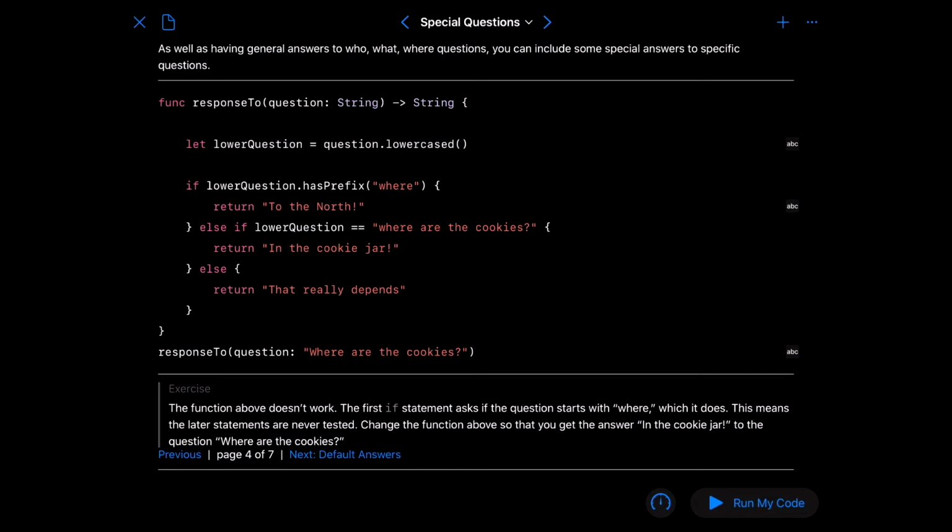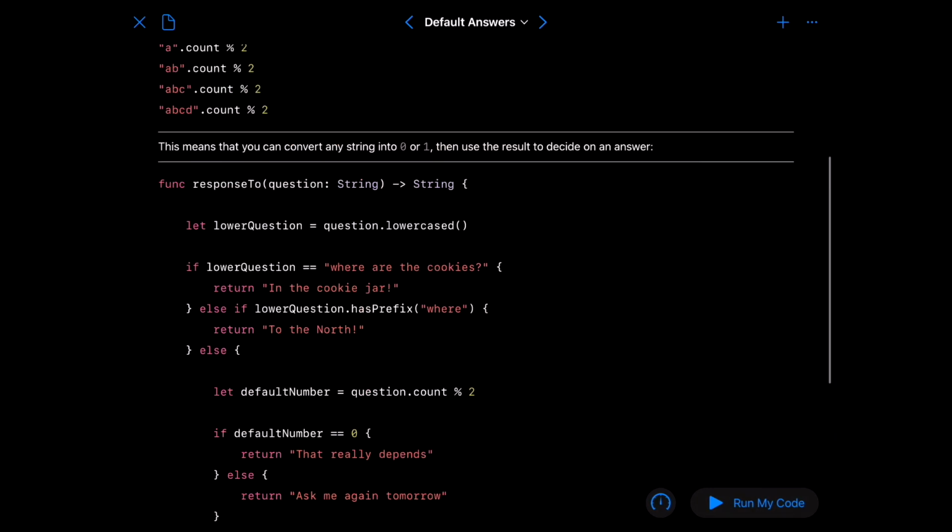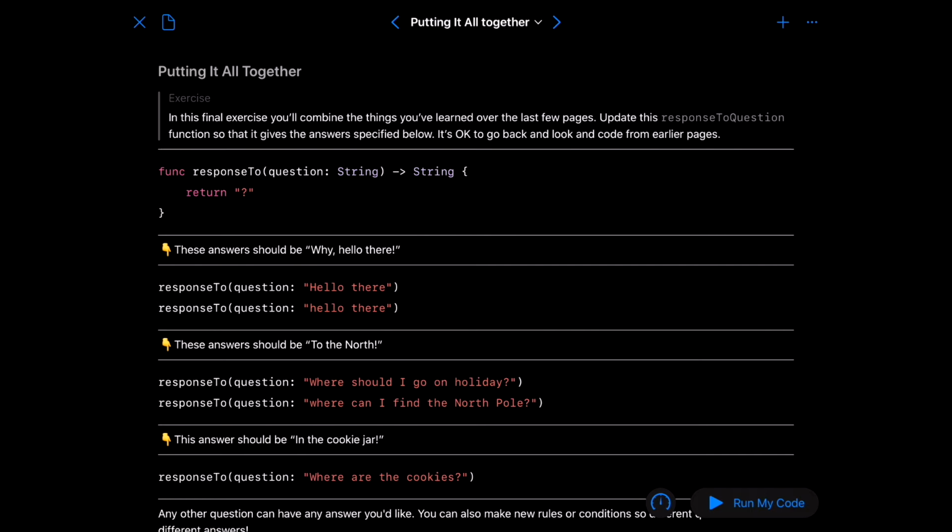Think about the way code is run from the top to the bottom, okay? See if you can get it. Okay, go through this page. I'm gonna skip this. You gotta do a little bit on your own. And then finally, putting it all together.